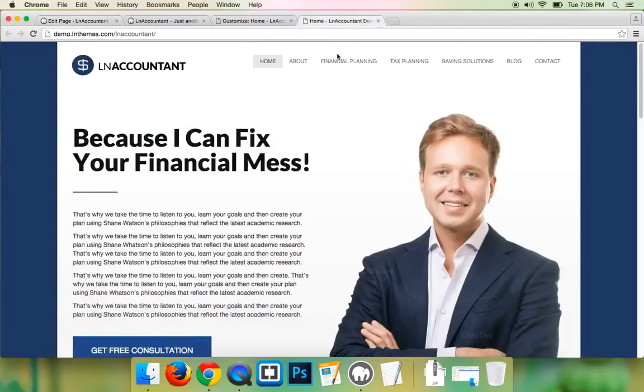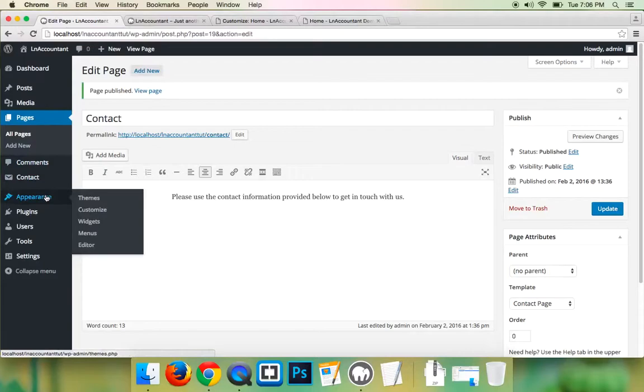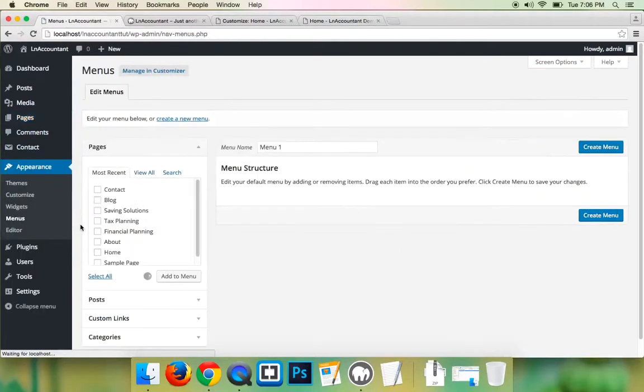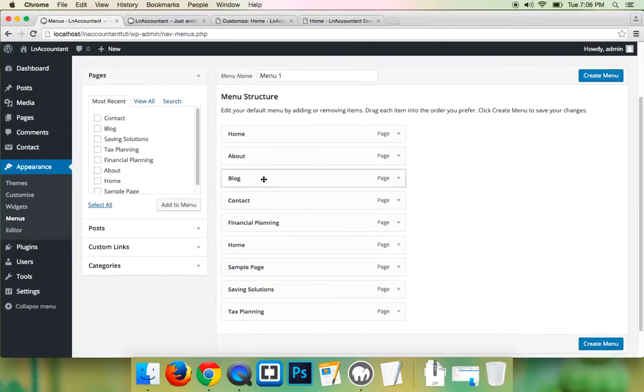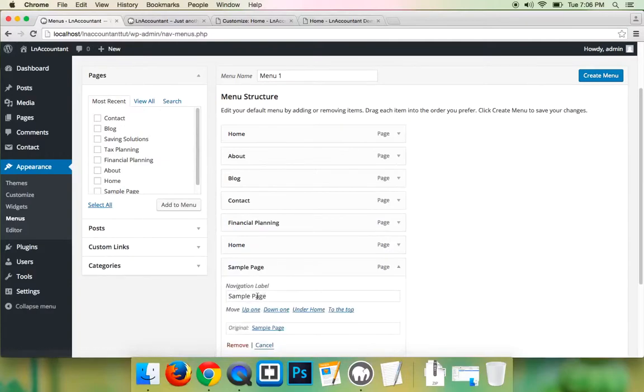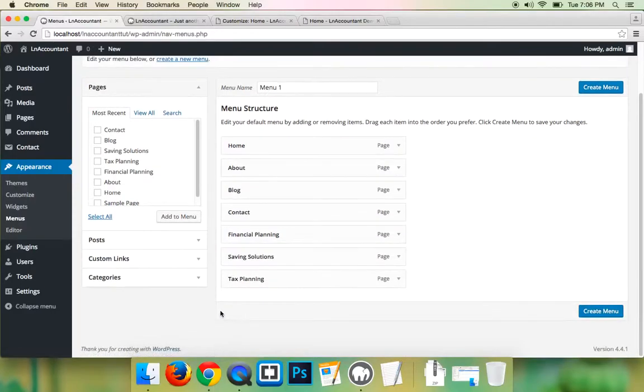Alright, so all these pages are now set up in the dashboard. Now we need to assign them in the menu. For that, click on appearance and then go to menus, and here you can see it has already added all those pages in this menu. I'll just delete these two because it is showing home twice in that menu. Okay, so now these pages are added in the menu.